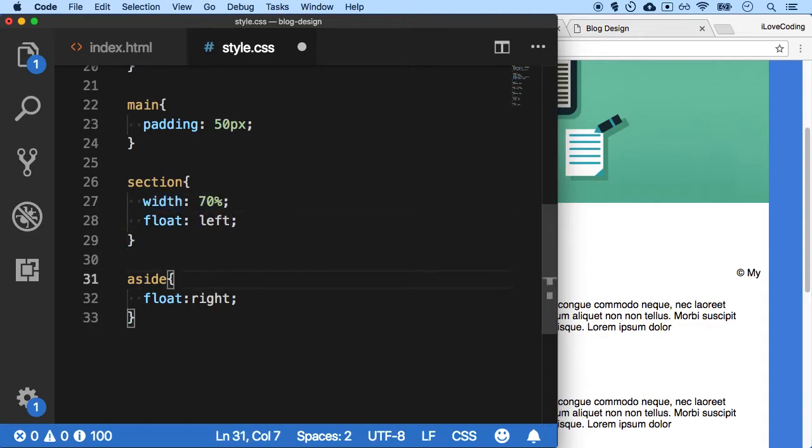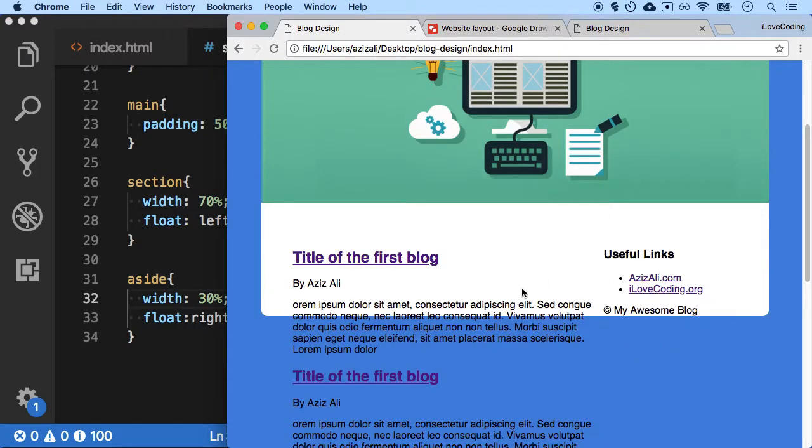And for this one, it should be 30%. So 30% of its container. All right, save, refresh, and you see it's working perfectly. This one is on the left, this one is on the right. Perfect. Now, one thing you're noticing immediately is that these two elements are not being contained inside their parent, which is the main.